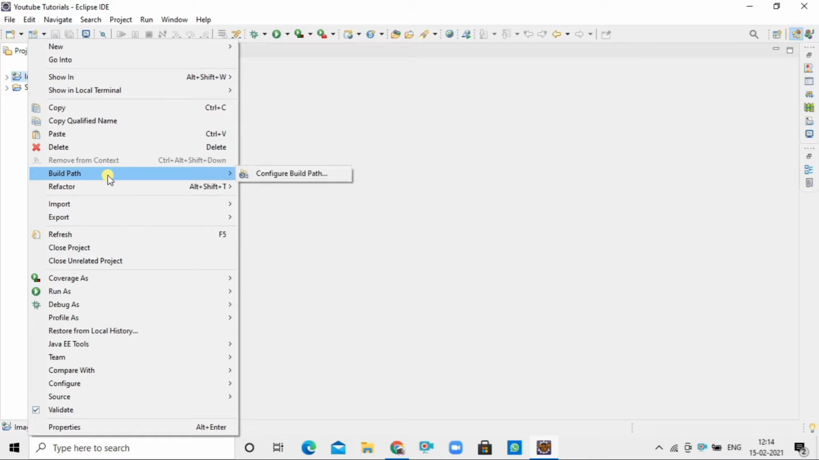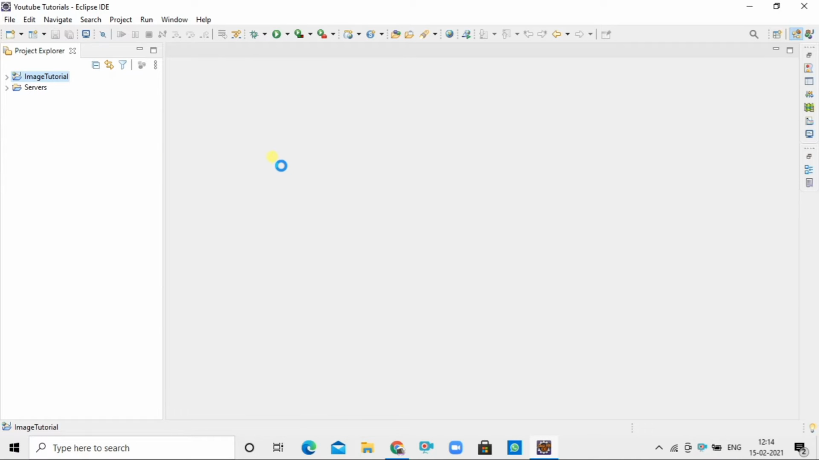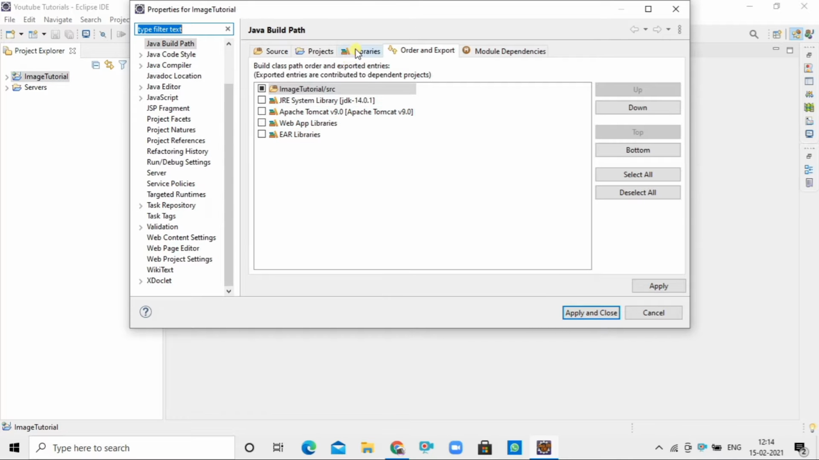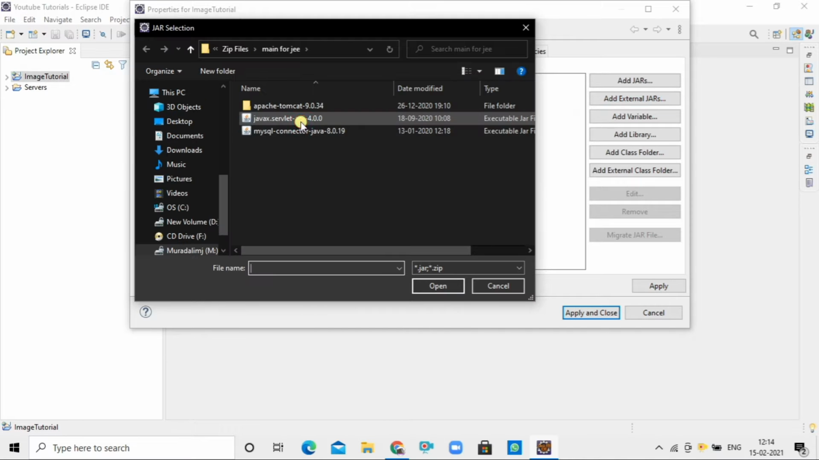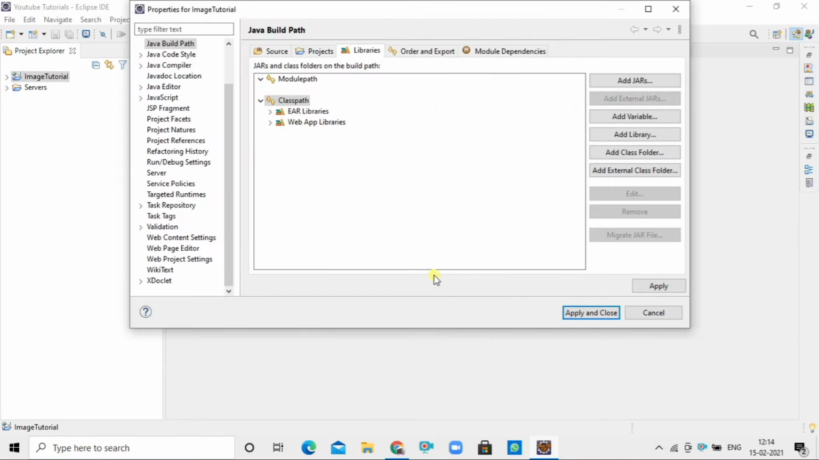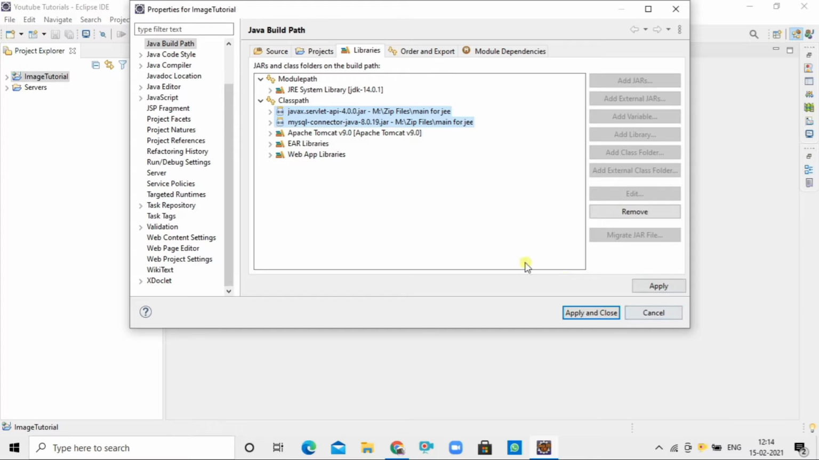Let's configure the build path. Here I will add two jar files. First one is the MySQL connector jar. We need this because we want a connection to the database. And second one is the servlet API jar, since we want to develop a dynamic web application.